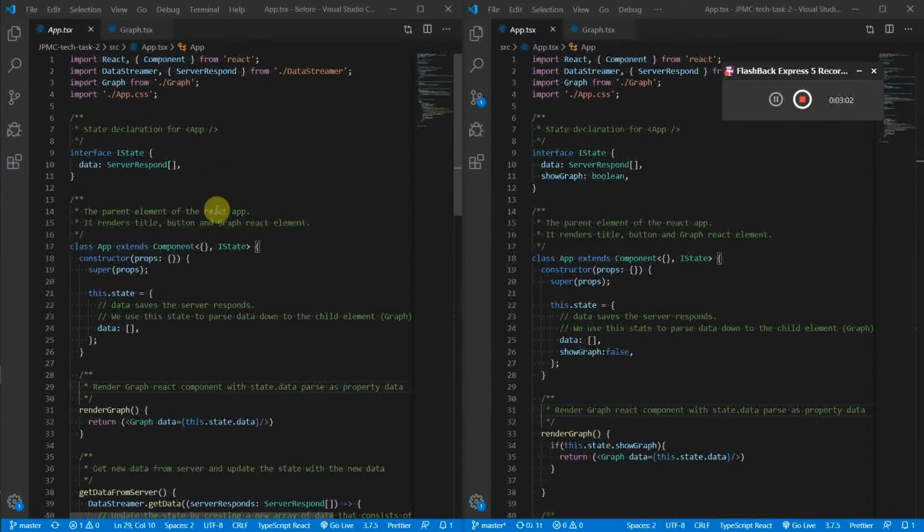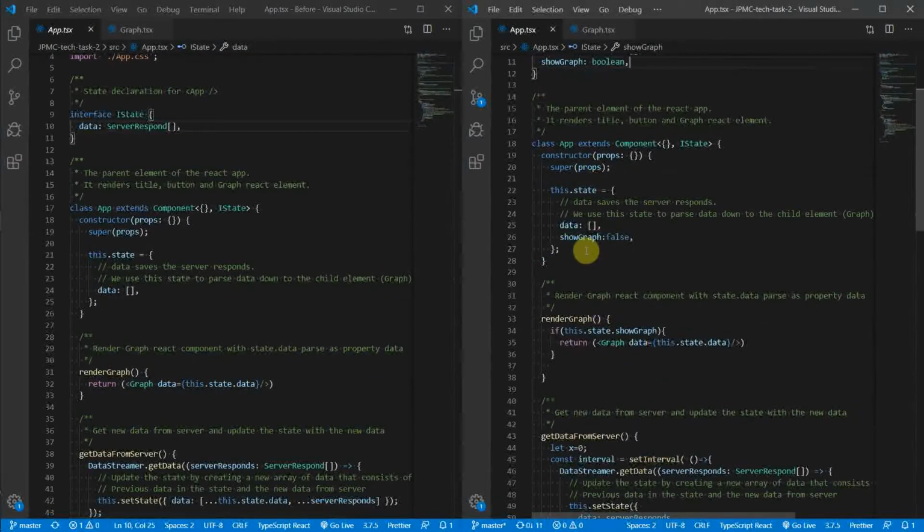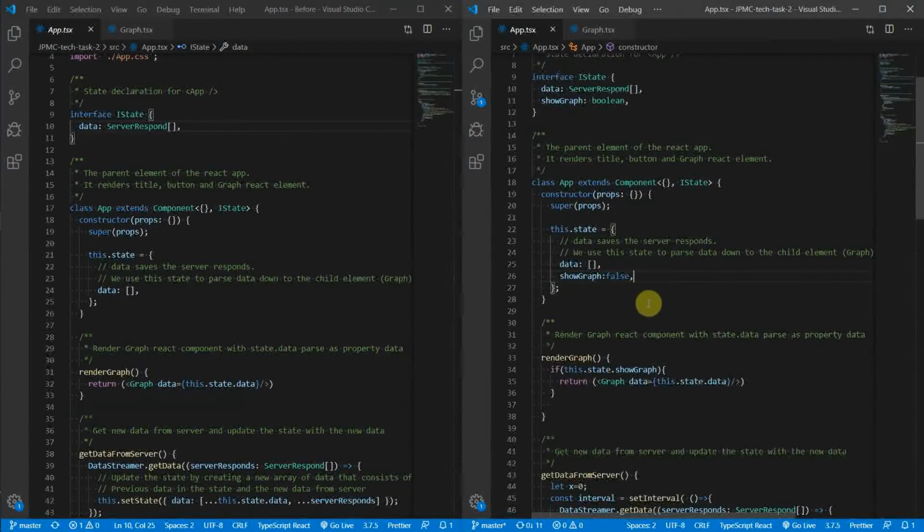So here in the IState interface, we are declaring a boolean variable showGraph. When showGraph is true, the graph will be rendered, and when showGraph is false, the graph will not be rendered. Initially we are giving showGraph equal to false, meaning initially there is no rendering of the graph. As soon as we click the button, showGraph becomes true, and the graph is rendered.